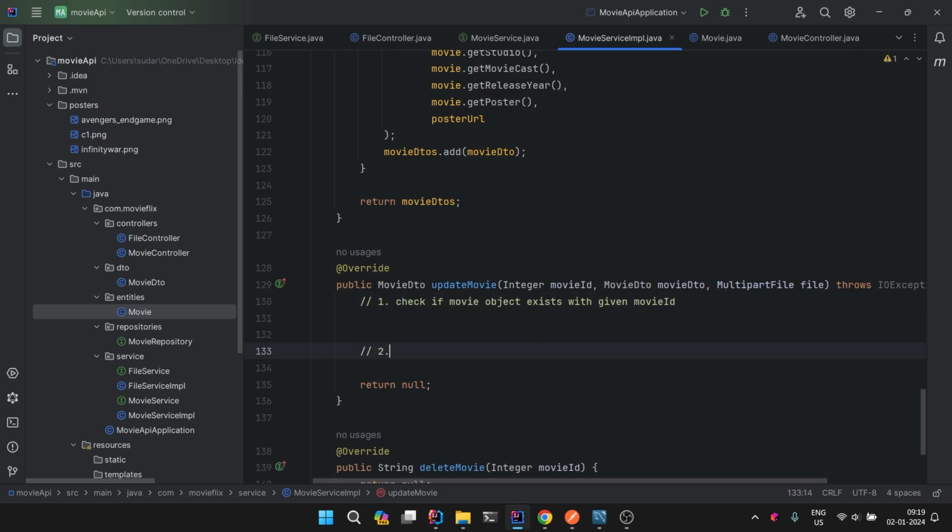Second thing is, if movie object exists, in that case we will check the file object that is given to us. Now there can be two things. Either the user also wants to replace the existing files, or it doesn't want to change its files, it just wants to change the data. So these can be two situations while updating, and we have to take care of both. So if file is null, means it doesn't want to do anything, so do nothing. We don't have to do anything with the file service.